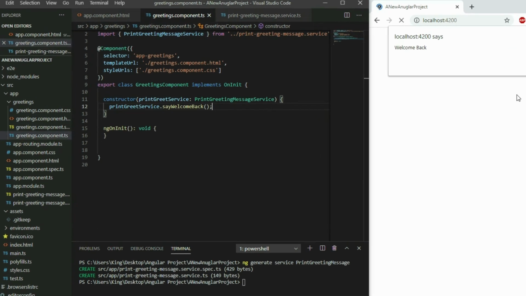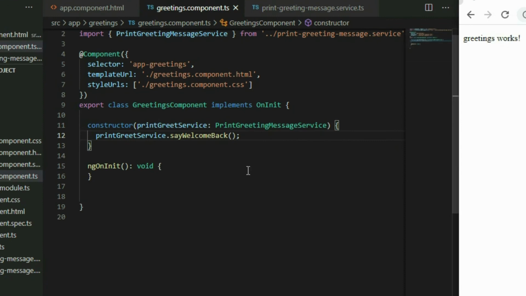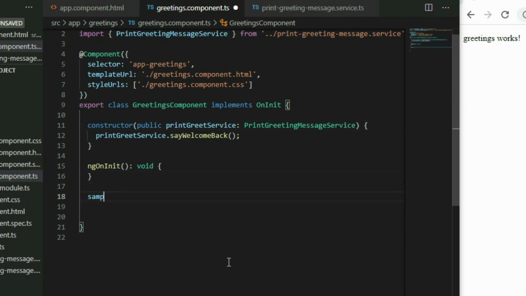One more thing you should keep in mind when injecting a service is that you will need to add the access modifier before the declaration, like public and private. Without the access modifier, the service can only be accessible inside the constructor.